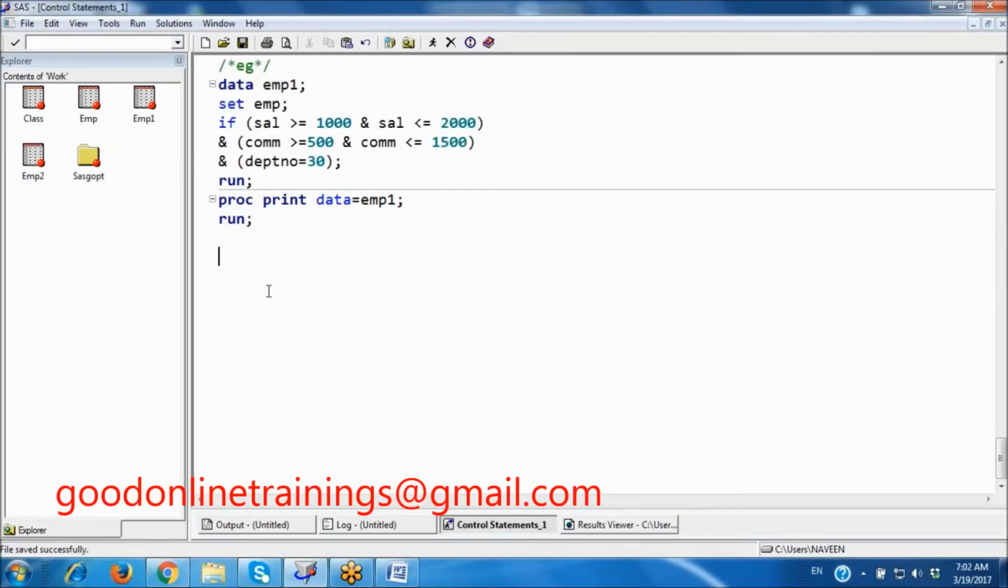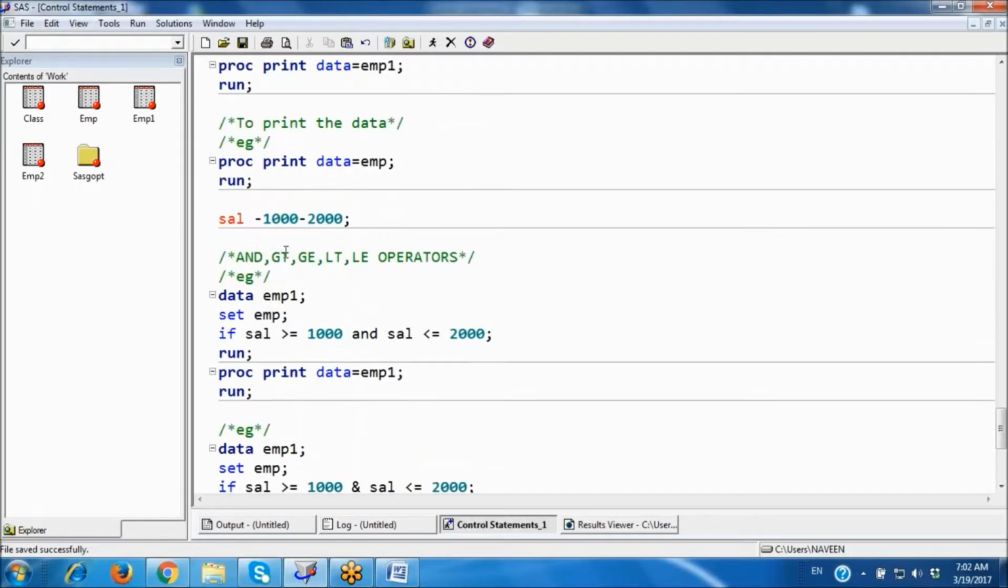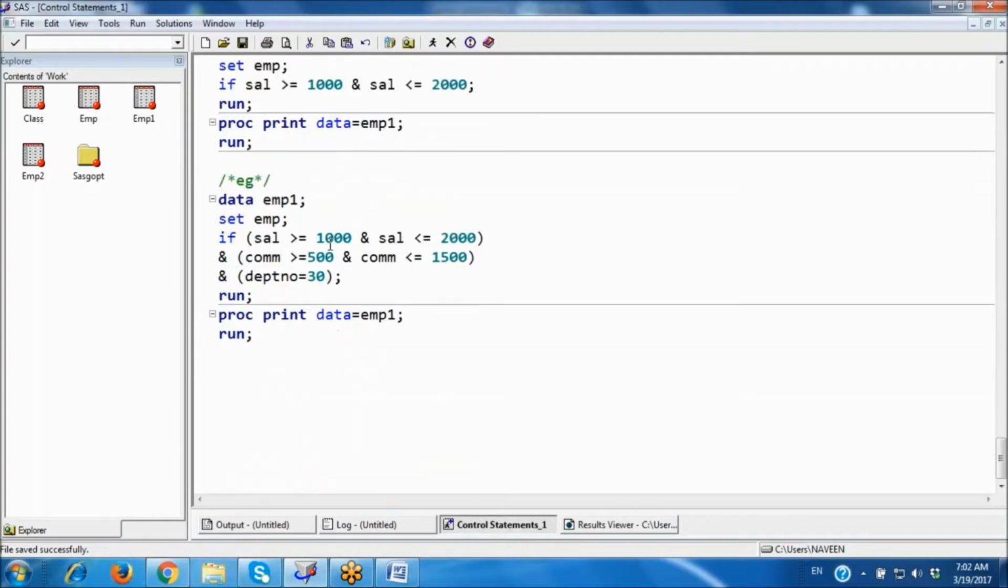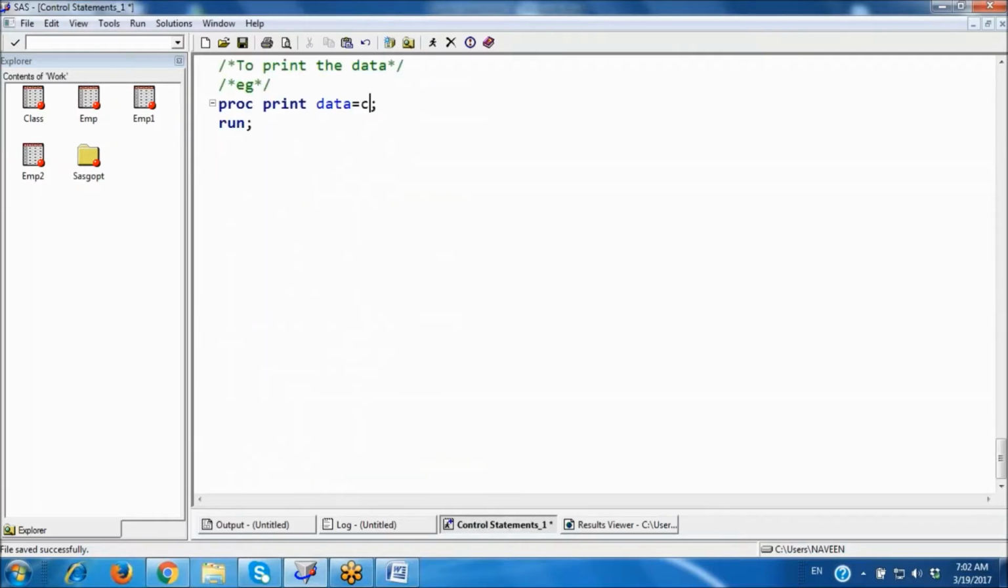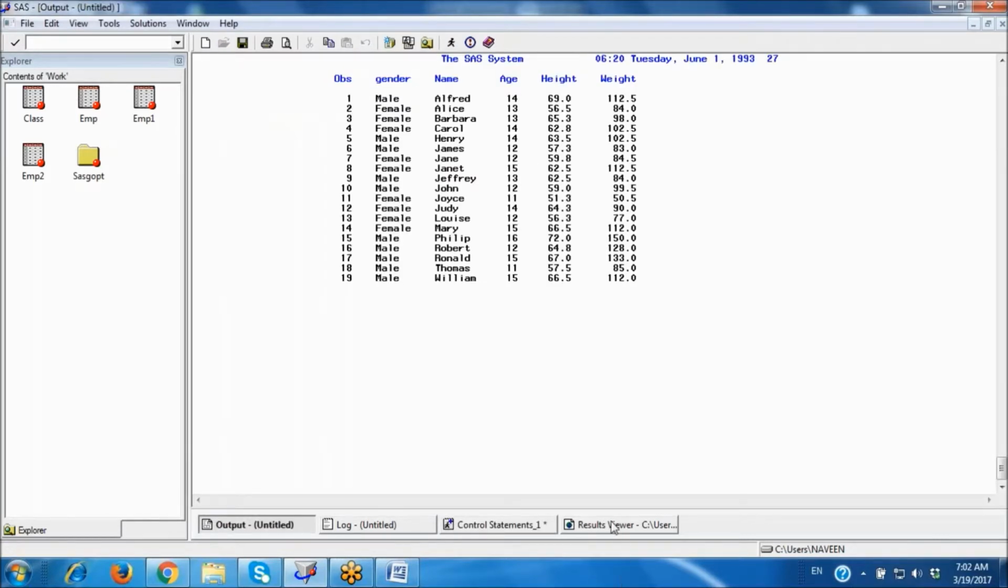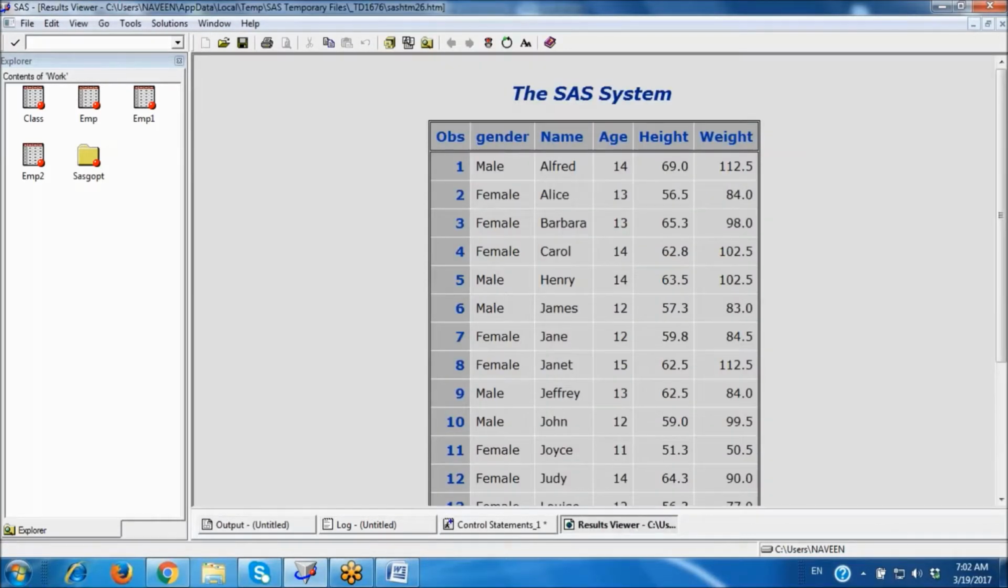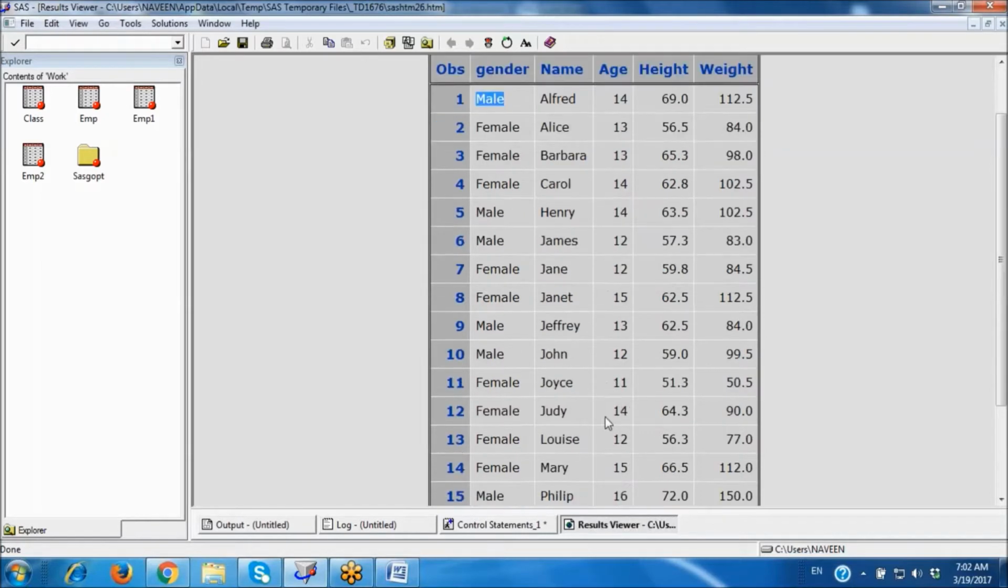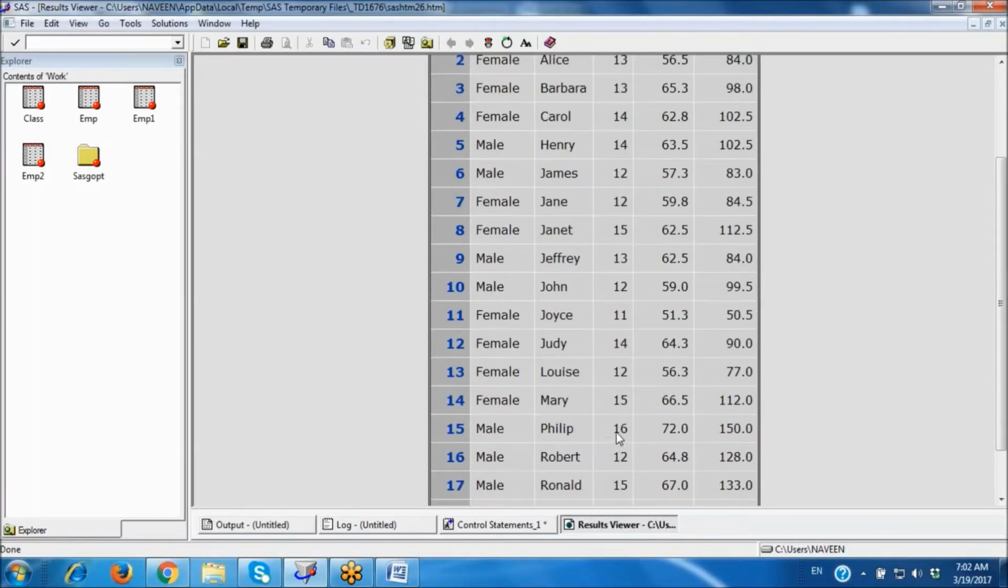Sometimes we may use mixed operators. Mixed operators. Okay, now see the example. Suppose class data. So here I want to keep all female data, and I want to keep the male data also, but where age is greater than or equal to 15. If the male age is greater than or equal to 15, then only I want to keep. But for female, I want to keep everything, all observations.